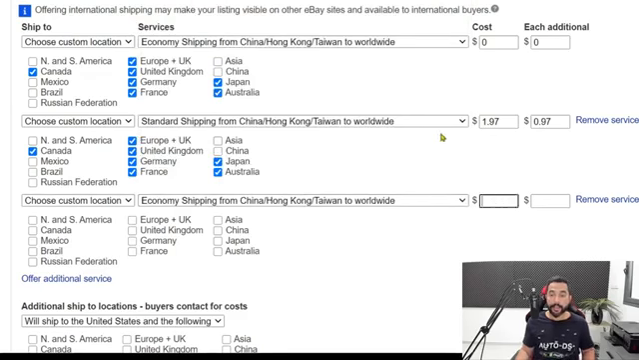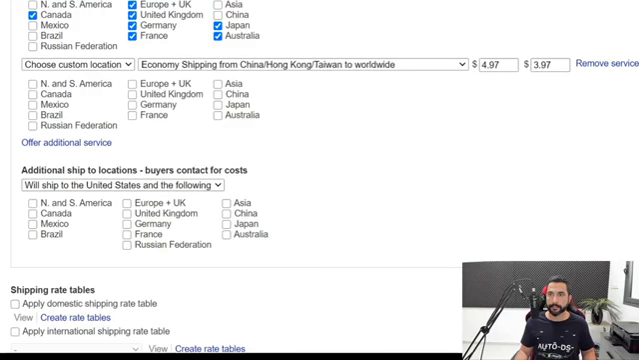And this time in the shipping price, we're going to charge another $4.97. AliExpress is going to charge us around $3 to $5. So we're covering our costs in this case. And for every additional product, we're going to add another $3.97. So what we're going to do here is choose North and South America, Mexico, Brazil, and the Russian Federation.